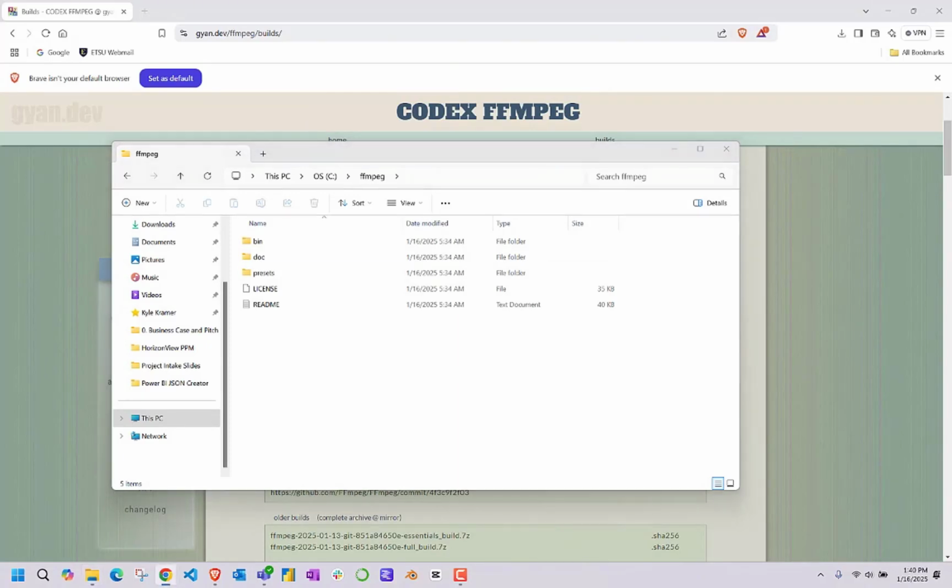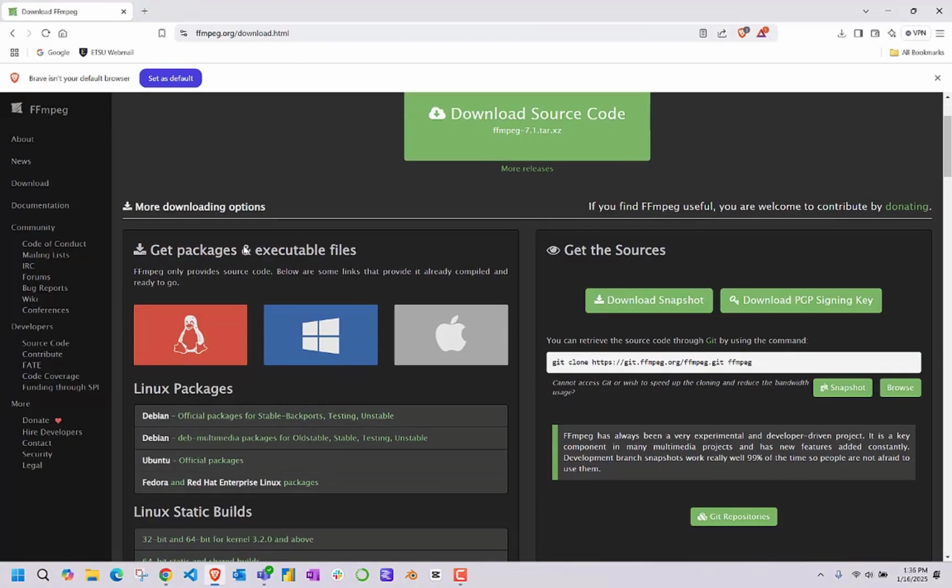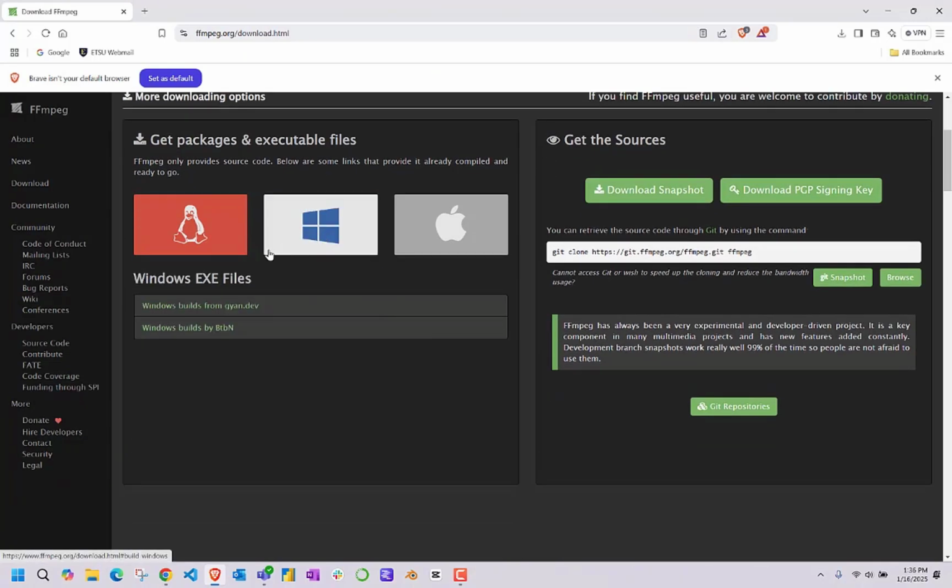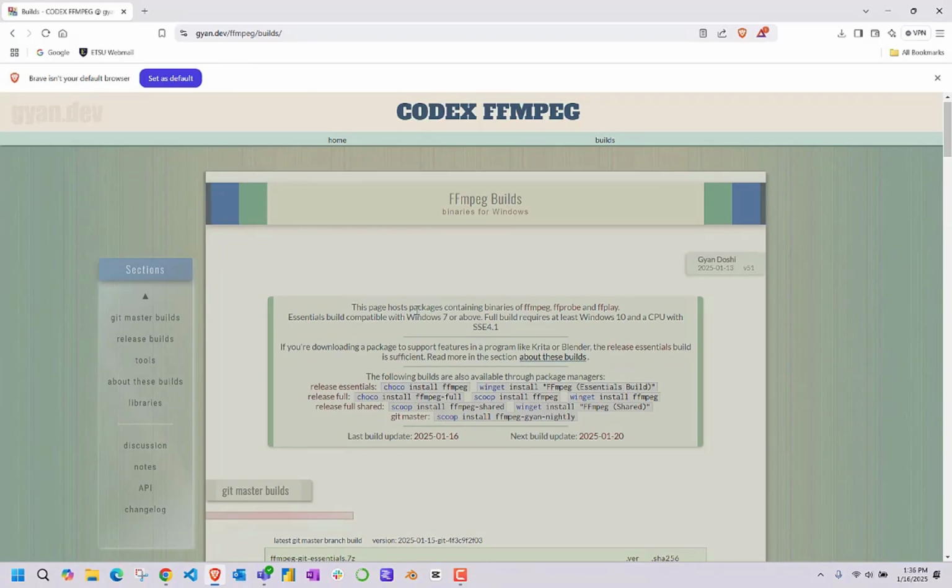Now you can use FFmpeg for a variety of media-related tasks. For example, you can convert a video file to another format, extract audio from a video, or resize a video, all with simple commands. Having FFmpeg on your system is invaluable, especially for working with media in AI projects. And that's it. FFmpeg is now installed, added to the path, and ready to use.